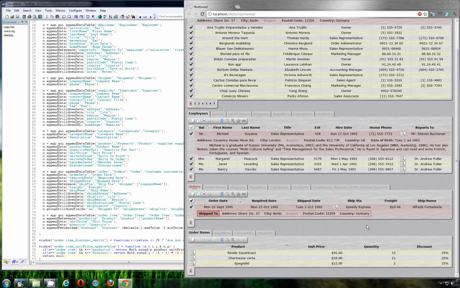Also, we'd want to add fields for order subtotal and order total to the orders table. For the order subtotal field, we'd use a dbiScript aggregate field object, which would calculate and display the sum of the extended price of all the items in the order. And finally, for the order total field, we'd use another dbiScript calculate field object, which would add the shipping cost to the order subtotal. This concludes the dbiScript Northwind tutorial.